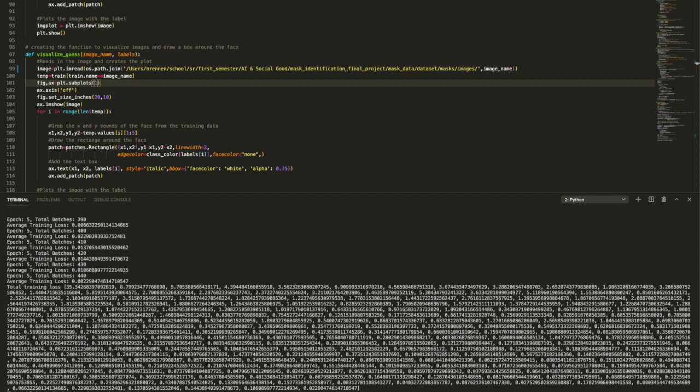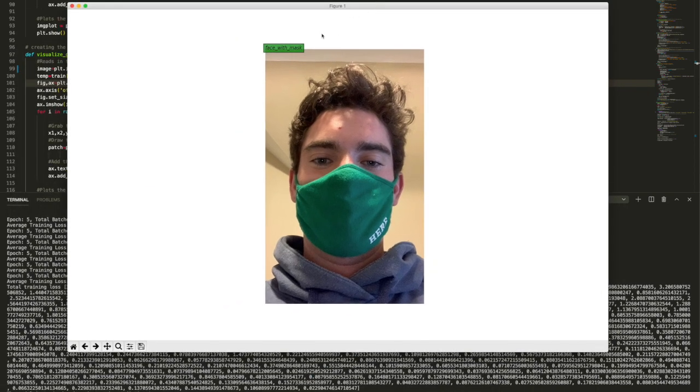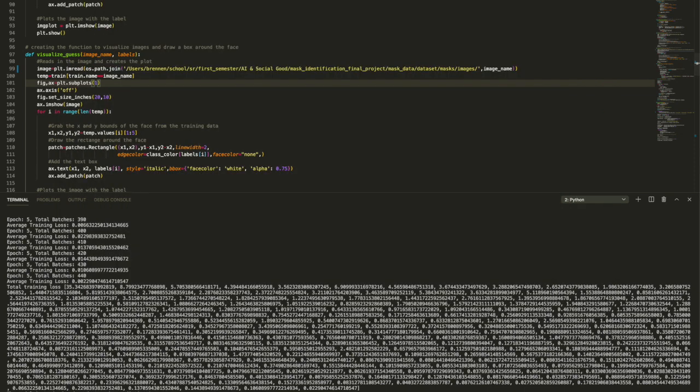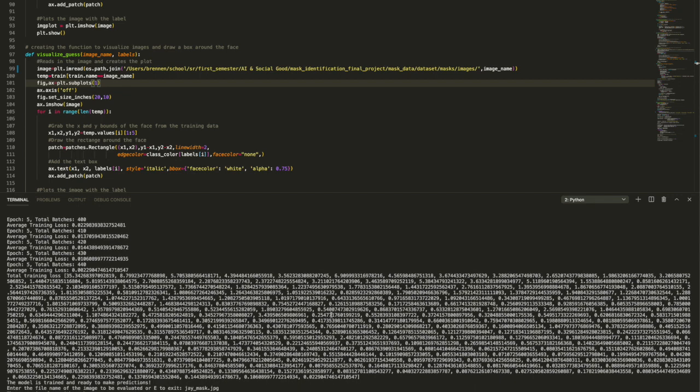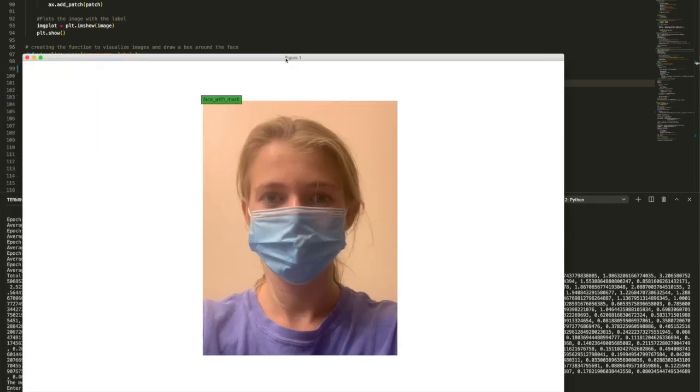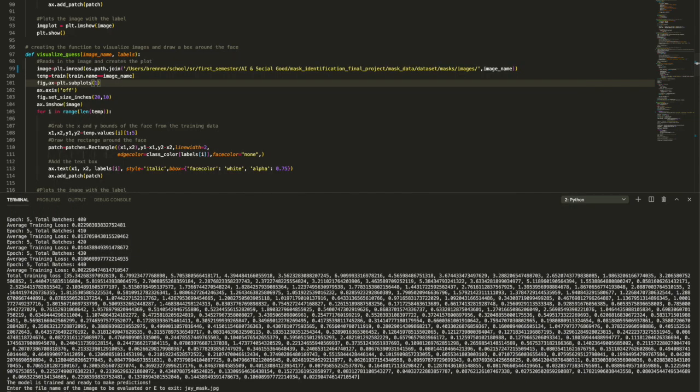So the guess is printed to the command line here, and the figure is shown with a label. These are in the original aspect ratio for display purposes, but the images are transformed into a 224 by 224 size for the sake of training. Here is another example with the mask on. Once again, correct. Now we will look at a few examples of mask improper and mask not being worn.